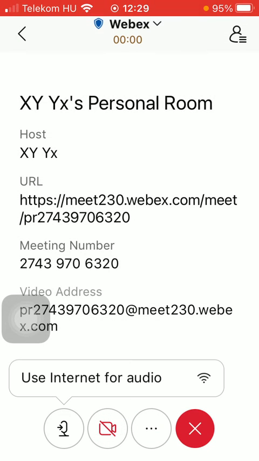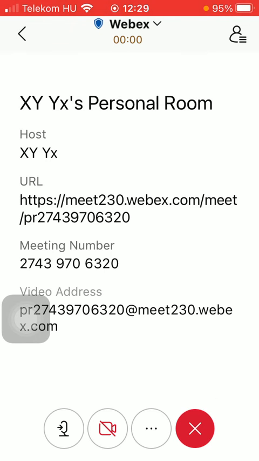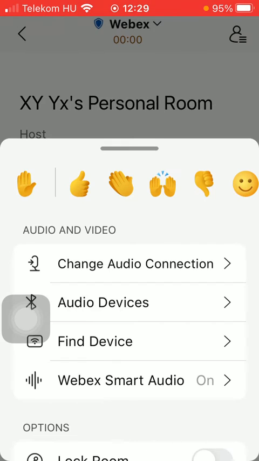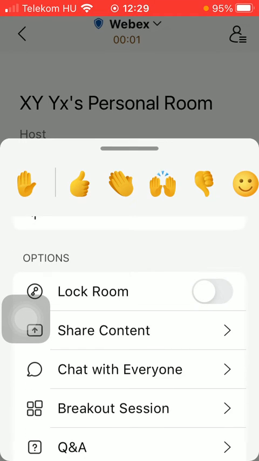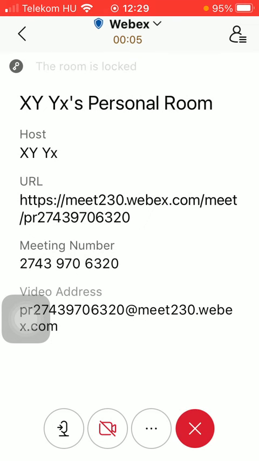Then you should click on the three dots icon at the bottom of the page. Scroll down to the options section and tap on lock room. So now, as you can see at the top of the page, this room is locked. So you will need a password to have access to it, or your invitees.